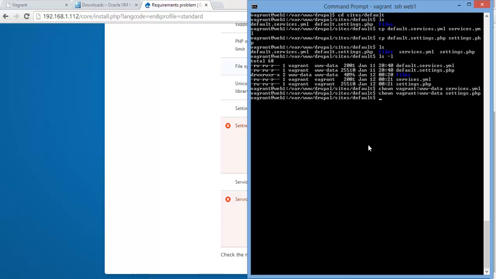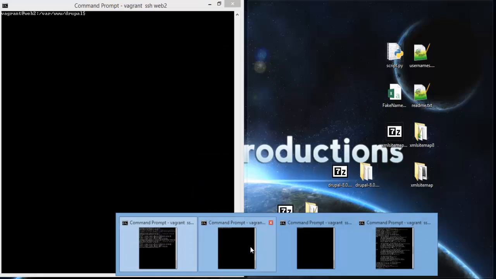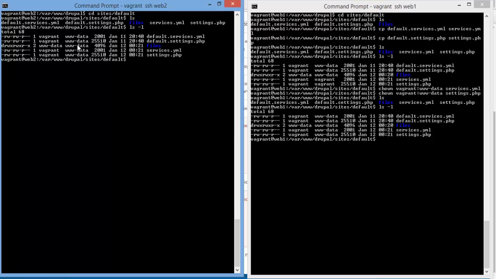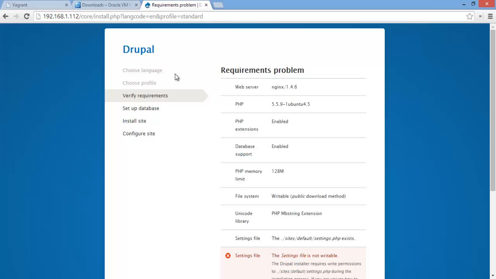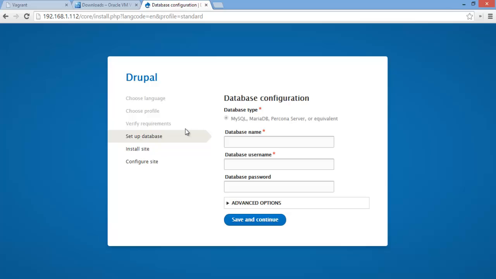Okay, let's list them again, and there you can see that www-data has been set as the group. And if you check web 2, let's go into sites/default and list. You should see that these have been synced, and the permissions have also been synced. So now let's give this one more refresh, and it should take us to the next page.